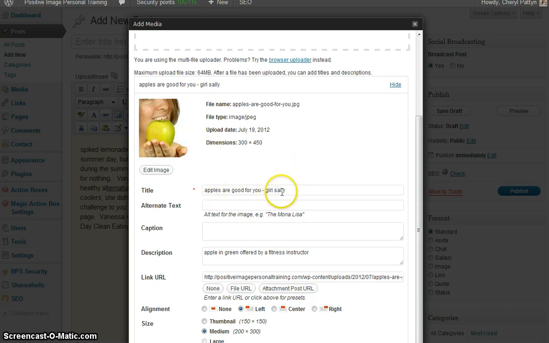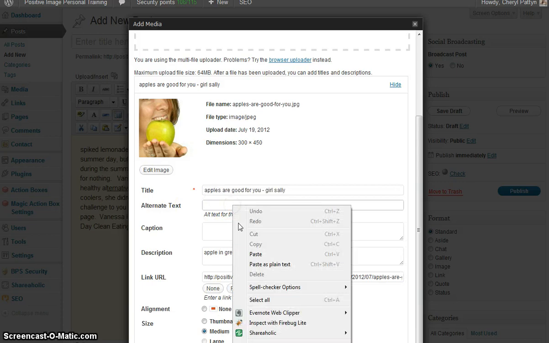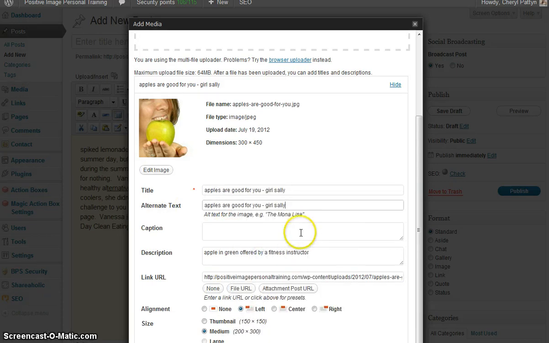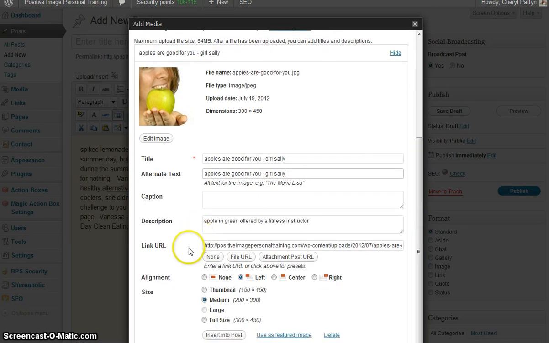Once you have written your title, copy it, and also put it in the alternate text, so people who have visual disabilities will then be able to know what the image is. You scroll down a little bit, you can also add a link. So if you wanted this image to link to another website or another page on your site, you can put the link in here if you want to.